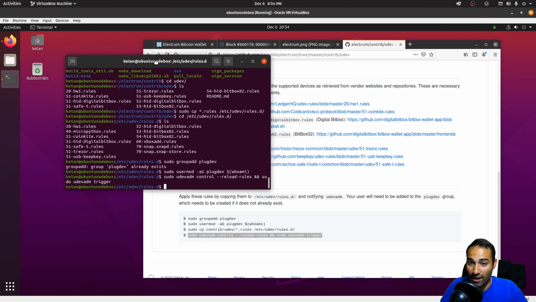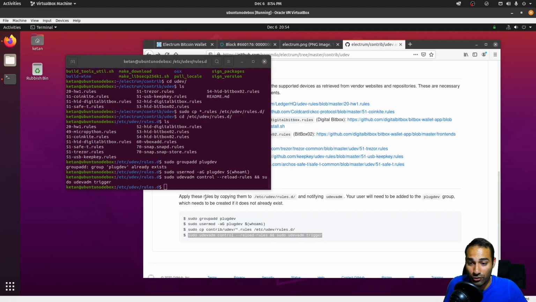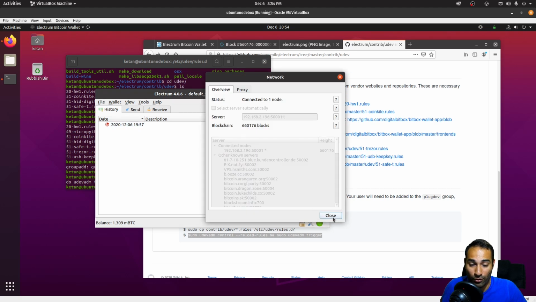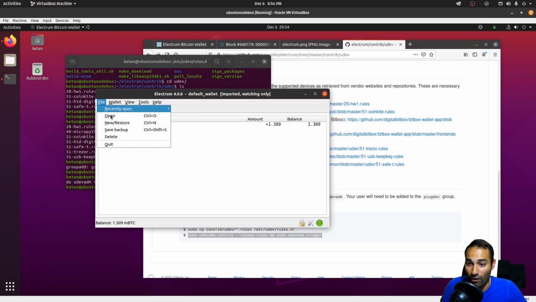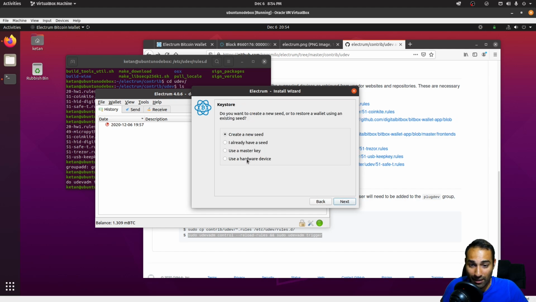So close out of that, and let's open it up and see if we can hook up a Trezor to this. So let's have a look here. So we'll go into our Electrum. It's green, it's connected to our own node. That's fantastic. We'll go File, New. We will call this the Trezor. Next, this is a standard wallet, but it is a hardware wallet.